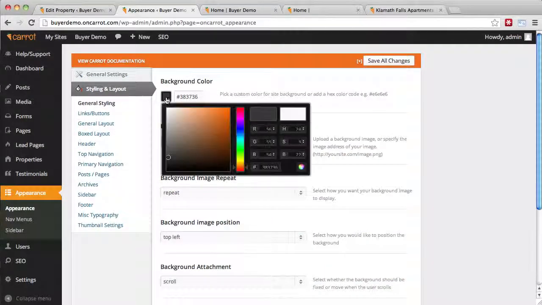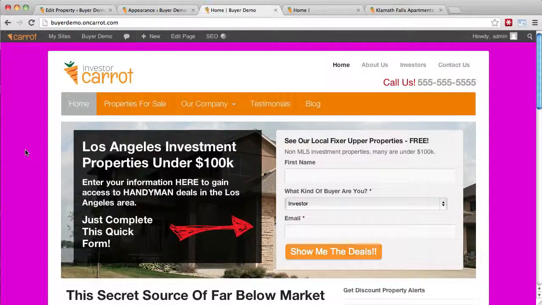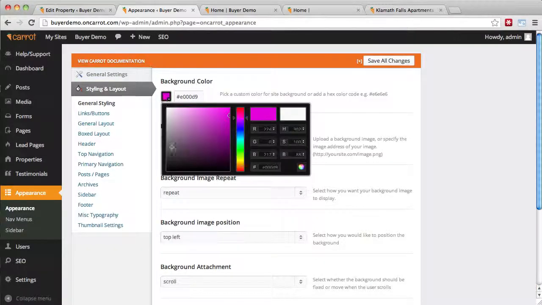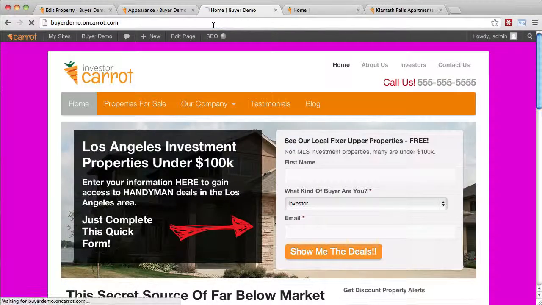If I don't like that now, and let's say I want to try this crazy pink color here, purple. Click Save Changes, update. Now this is going to look hideous, but just to illustrate this, you can do this, which is cool. So I'm going to change this back to let's say this kind of lighter gray. Click Save Changes. Okay, cool.